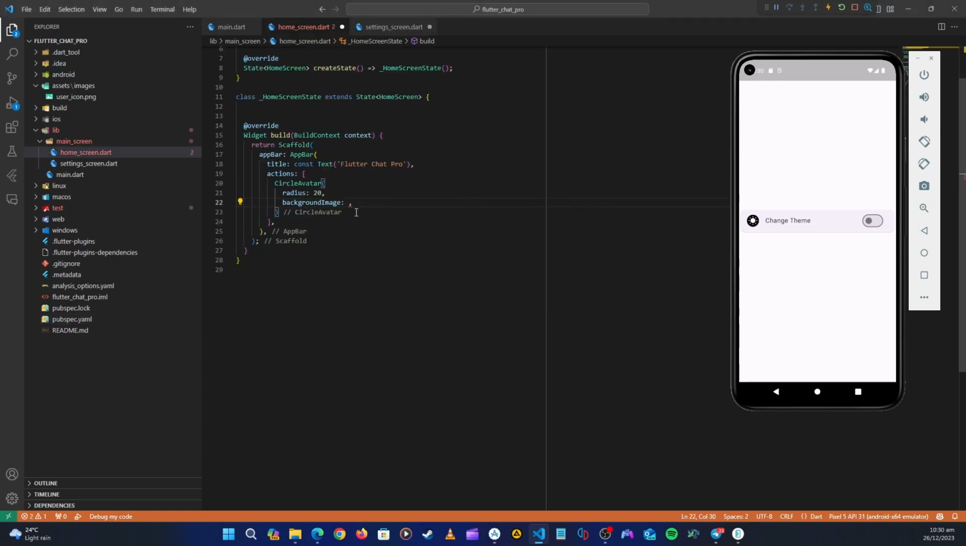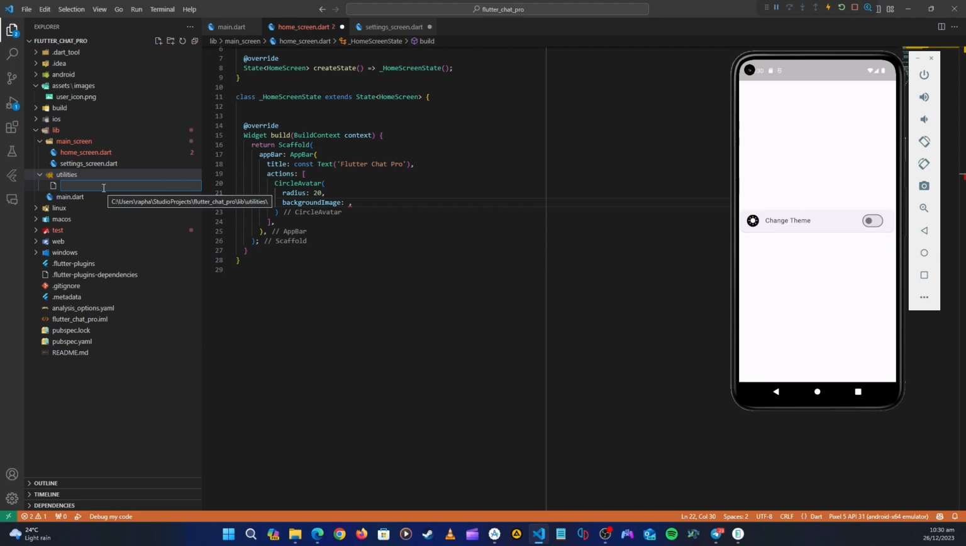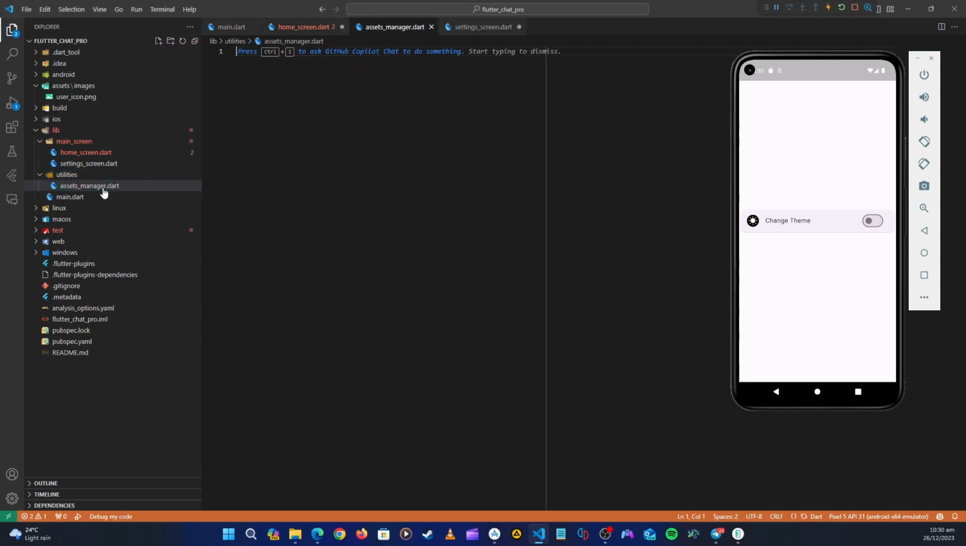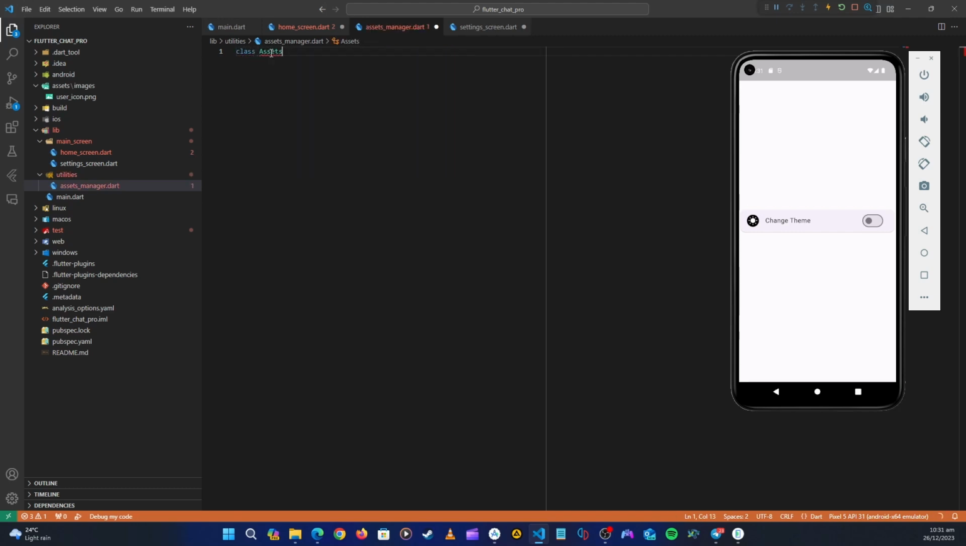And then here I also need to create an asset manager class. So let's come back here on the lib, right click, and then new folder. Let's name this utilities. Inside the utilities here you can right click and create a new dart file. This one, let's name it assets manager.dart. Let's say class AssetsManager.